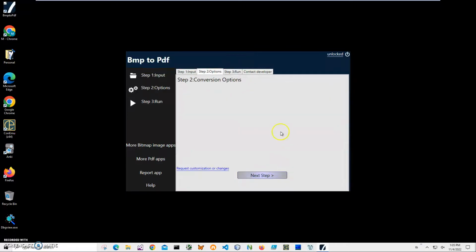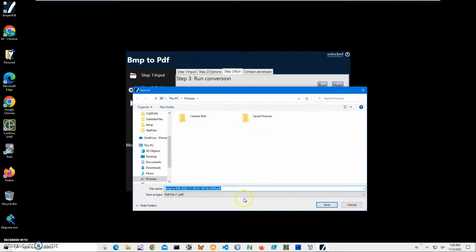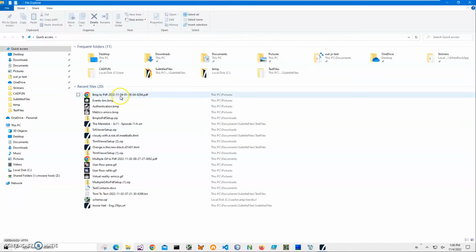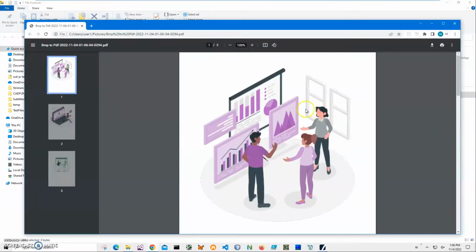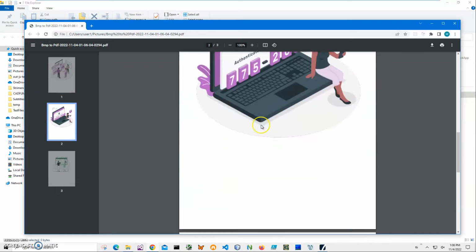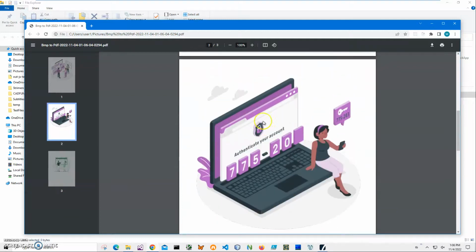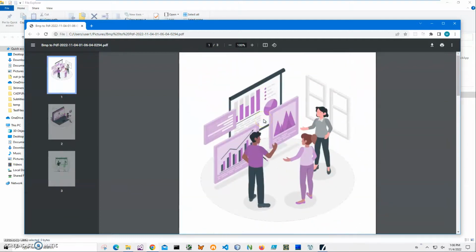There are no conversion options here yet, so I will just click next step, and on the final step I click run to create the PDF document. It's asking me for the name and location of the file. This name and location is okay, just click save, and you can see it's adding first, second, third file and creating PDF. So let's go and open the PDF file. I'll double click on it. And you can see all my images have been added to the PDF and can be viewed in this PDF document.